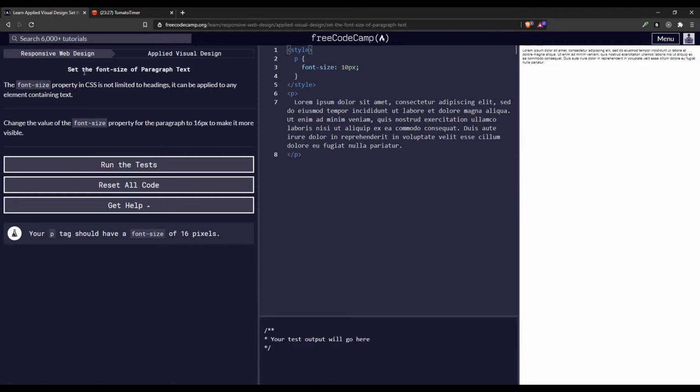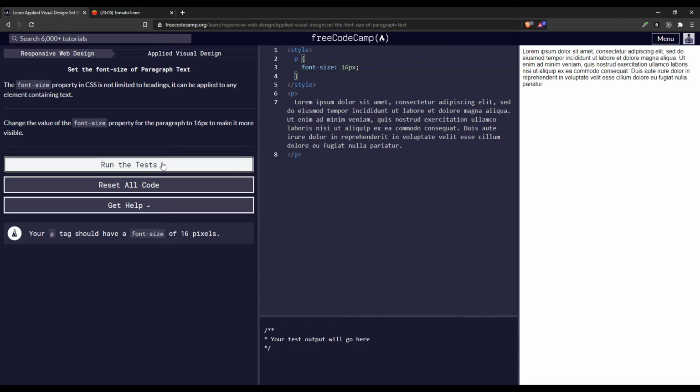All right. Set the font size of paragraph text. Font size property in CSS is not limited to headings. It can be applied to any element containing text. Change the value of the font size property for paragraph to 16 pixels to make it more readable. 10 pixels is way too small, especially for these old eyes. There we go. It's a little bit more readable.